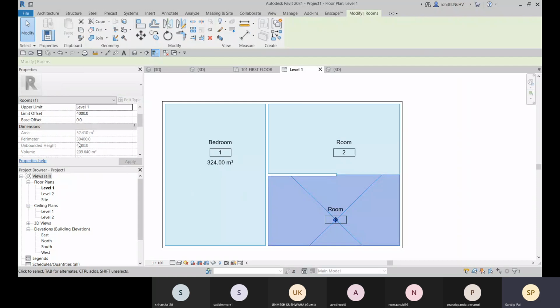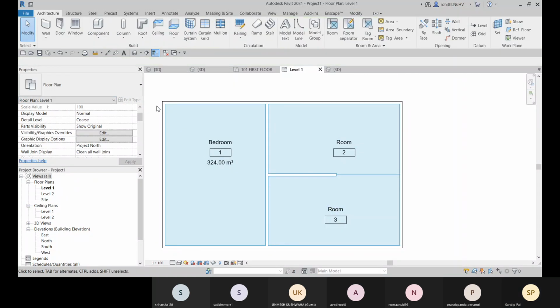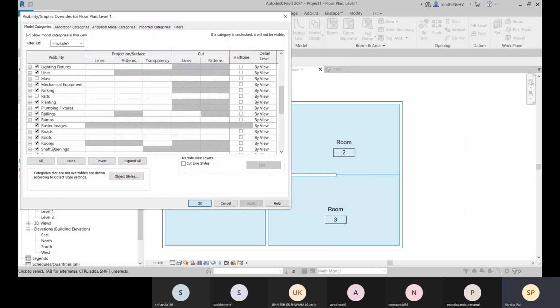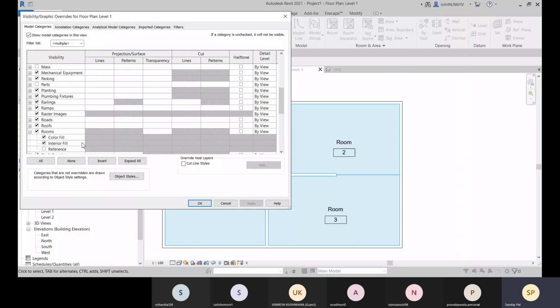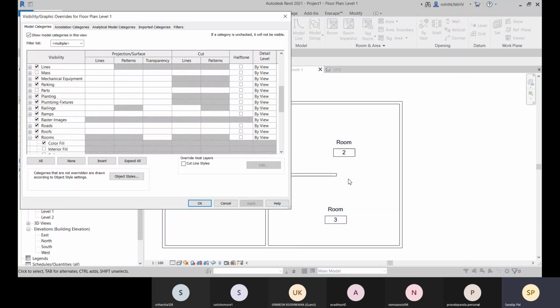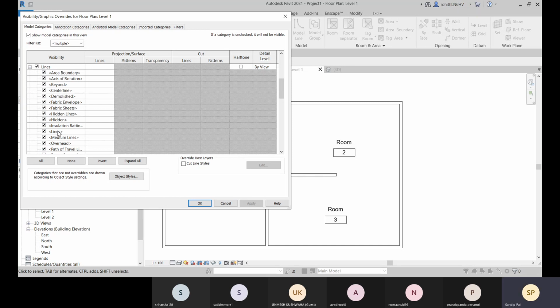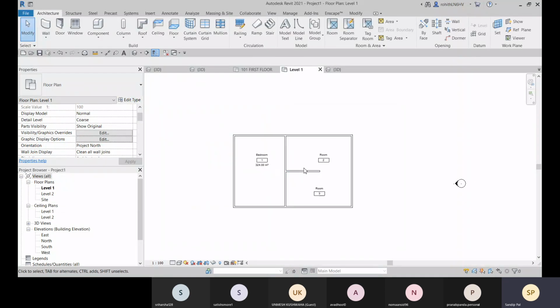Okay, and if you were not highlighting the inner fill color, go to that room tag, this room, uncheck the interior fill, apply it, and here you can see that the room separator is not visible. So that is applied from the line. So the room separation line is unchecked, and if you click, that will be visible again.